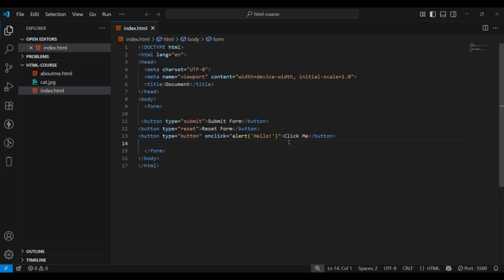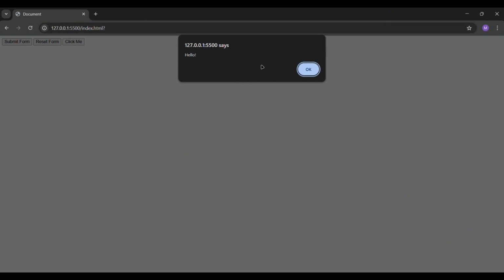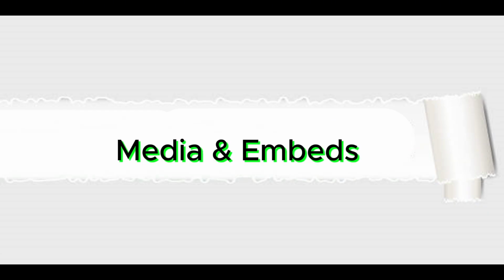Next, let's talk about buttons. We have already seen the submit button, but there are a few types. Submit is used to send the form data. Reset clears all inputs back to default. A general purpose button, you can add JavaScript to make it do anything, like showing an alert. And this is click on me, an alert message with JavaScript.